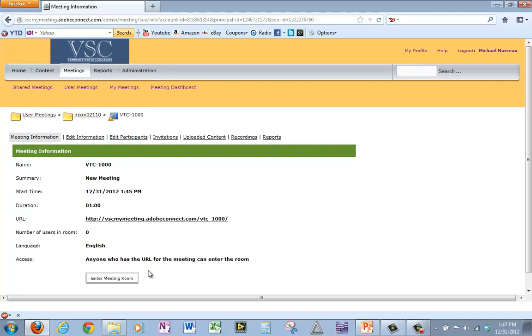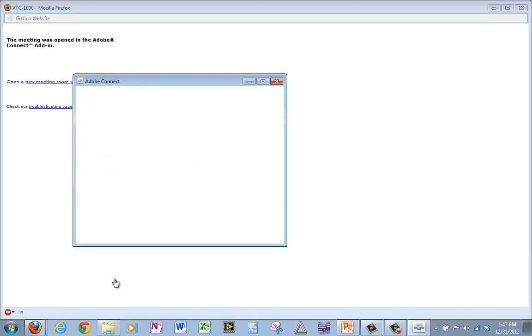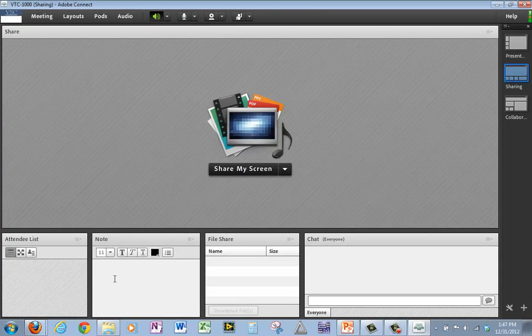What we'll do now is go ahead and enter the meeting room. This may take several seconds, so just be patient. Okay, our session is now active, and you'll notice there are various windows referred to as pods in Adobe Connect.